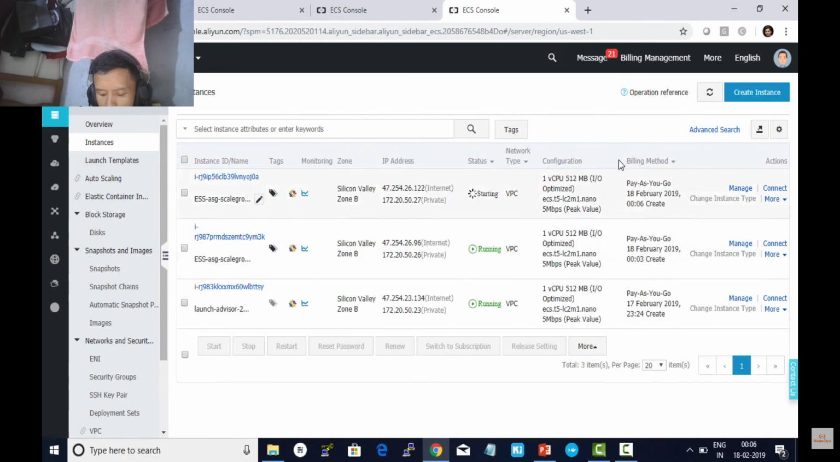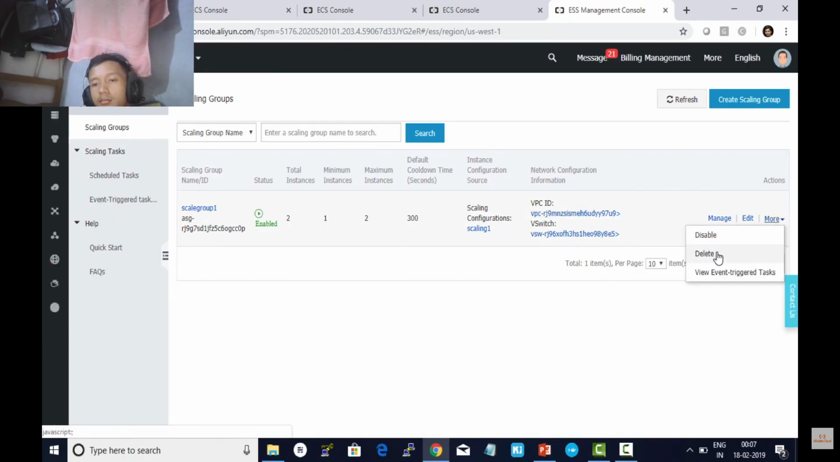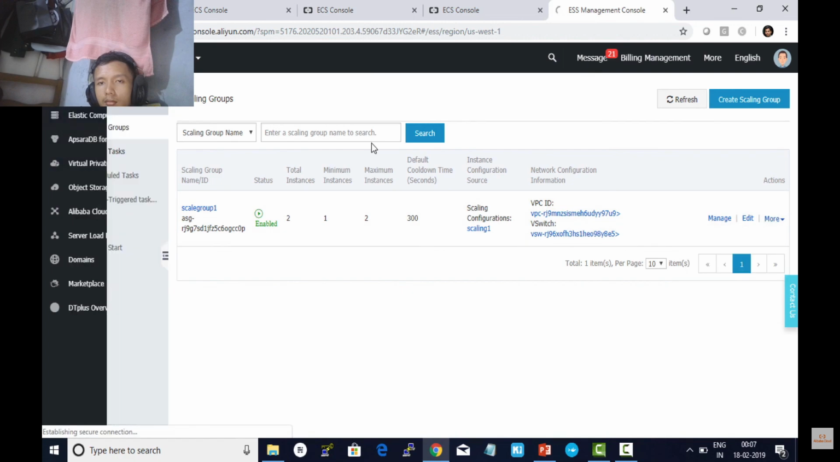Now once it has come in and later you want to delete it, you can again go on to auto scaling and delete your groups in here. This is how you delete. If for some time you do not want to use it, you can also choose disable. You can also use event triggered tasks with your auto scaling. Let me again go back and check the status now.